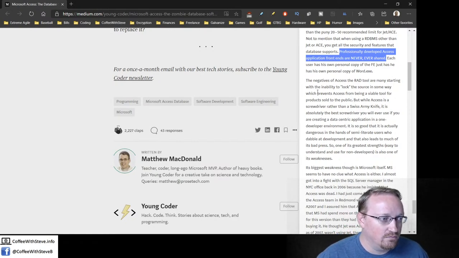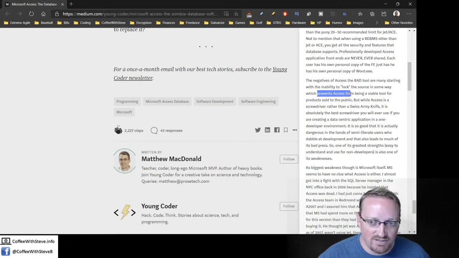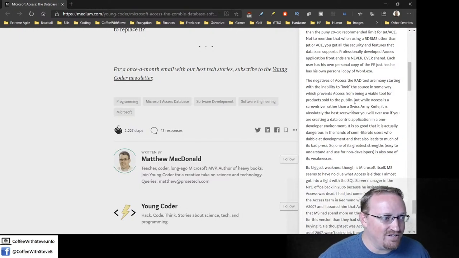You can. That's what ACCDE is. You obscure the VBA source in an ACCDE. So, again, I disagree. But while Access is a screwdriver rather than a Swiss Army knife, it is absolutely the best screwdriver you will ever use if you are creating a data-centric application in a one-developer environment.